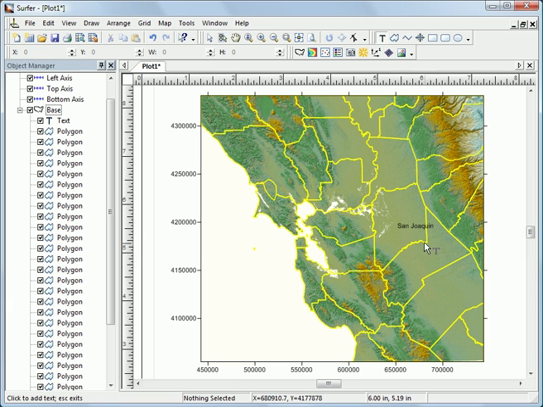The text is now part of the base map in the plot window, and I can see the text under the base layer in the Object Manager. I'll press Escape on the keyboard to exit Draw mode. You can also select multiple items at once to change their properties. This is useful if you want to change the properties of multiple items, but not all the items in the base map, and changing them individually would be too tedious.